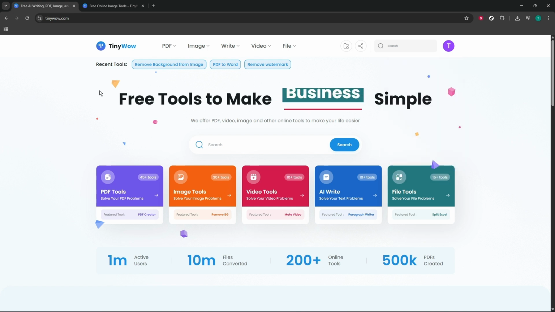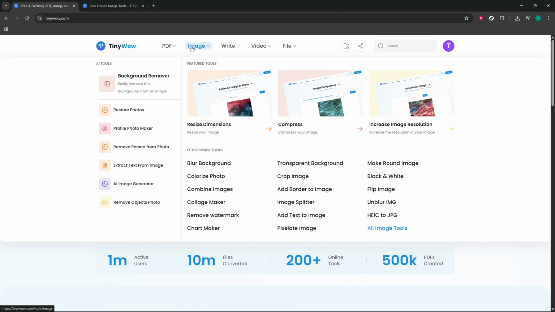Once you're signed in, move your mouse to the top navigation bar and hover over the image section. When you hover, you'll see a set of popular image options appear. This is a quick way to jump straight into commonly used tools, and it's handy if you already know exactly what you want to do.